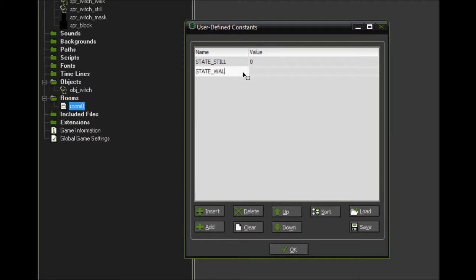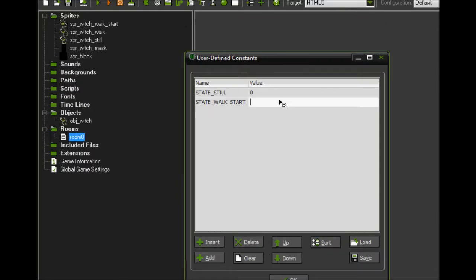State walk start will be assigned the value of 1, and state walk will be assigned the value of 2. I'm just using numbers because you can't really compare strings in GameMaker.